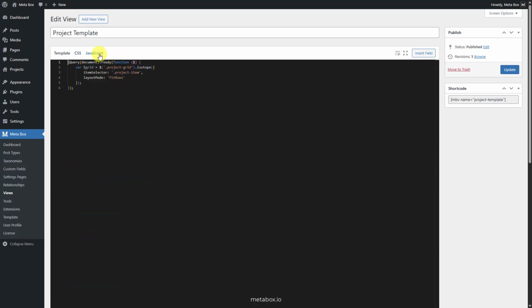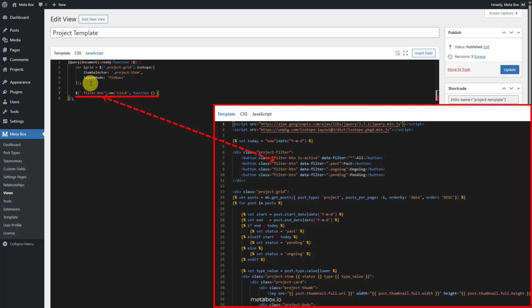Now, navigate to the JavaScript tab to add an action for the filter. This line attaches a click event handler to all elements with this class, and the code inside will run whenever a filter button is clicked. I use a line to retrieve the value of this attribute from the button that was just clicked. Then, the isotope library will filter the grid items based on the selected filter value. This line removes the active class from all filter buttons to reset their active state and adds a class to highlight the selected status. That's all.